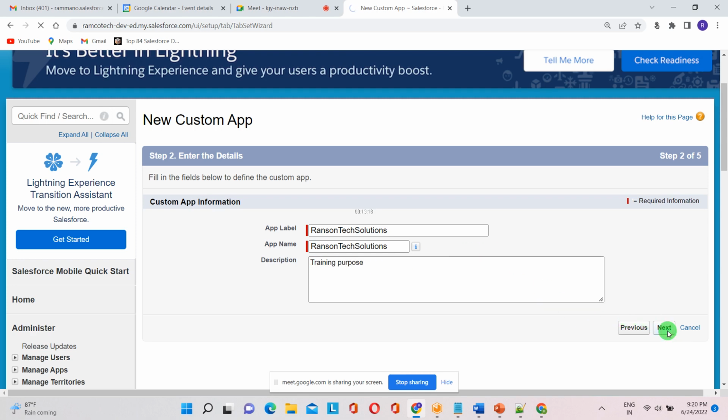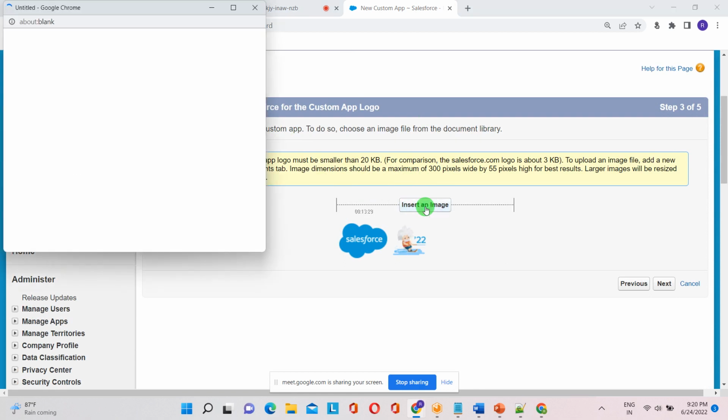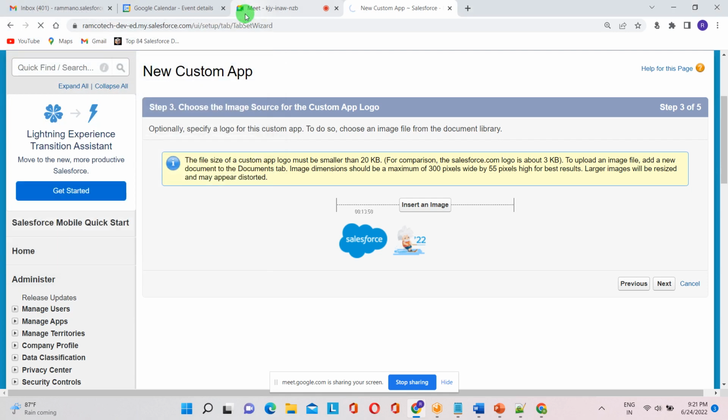I'm clicking on next. Once you click on next, you'll be getting this page. So here, if you have a logo for your application, then you can click on it, and we can store our documents. That is in different content. I'm just sharing this. In future, you can see this one. As of now, I haven't downloaded or stored any logo, so it is not displaying here. In case you have one, you can add your logo here. So I'm just clicking on next.